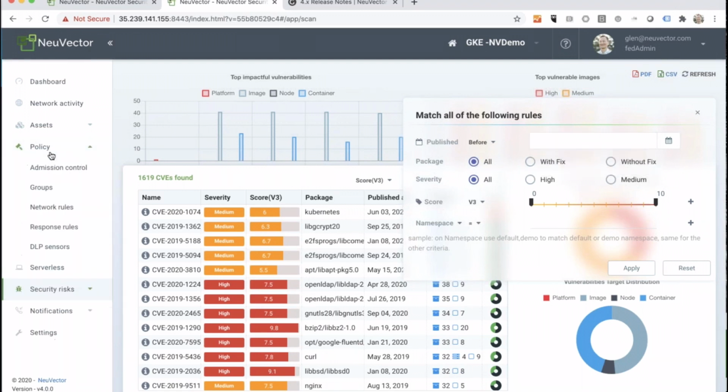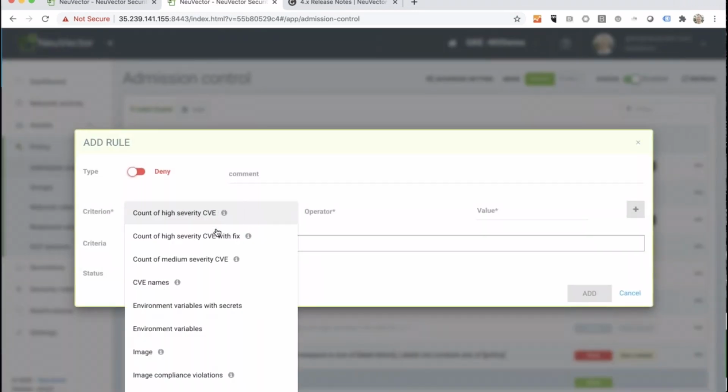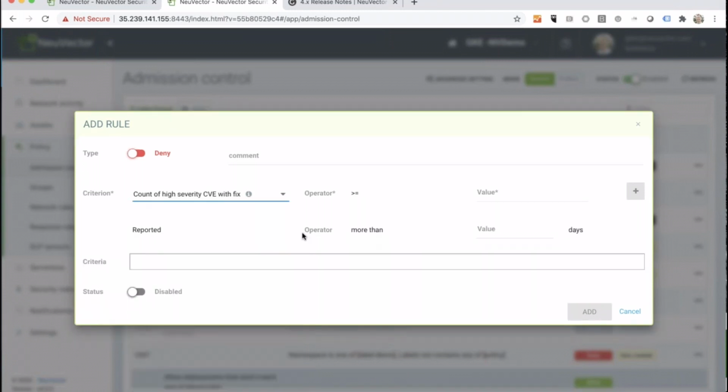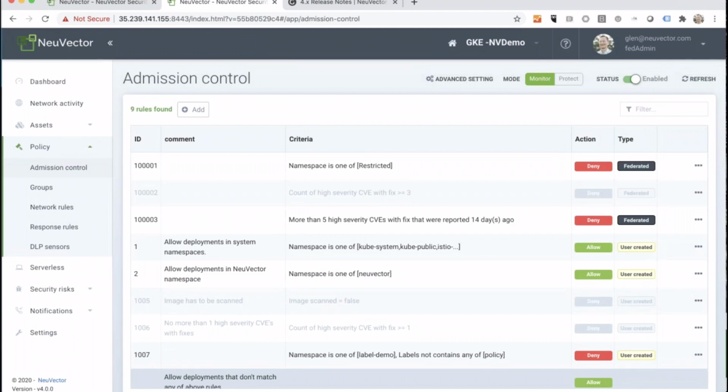For example, in admission control, you can also look at vulnerability scans when you add admission control rules. So, let's say there's a fix, and then let me just move the screen. So you could see here, I'm going to block deployments for a CVE where there's a fix, and maybe only if there's more than 2 high CVEs, and then reported more than, well, I think you said 60 days ago. And so, you'll be able to then create that rule, and therein you can block any deployments that don't meet your criteria. So I hope that gives you a sense for how we use some of those dates in NewVector.